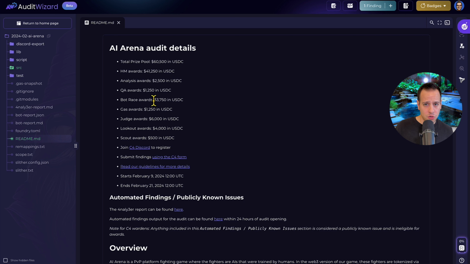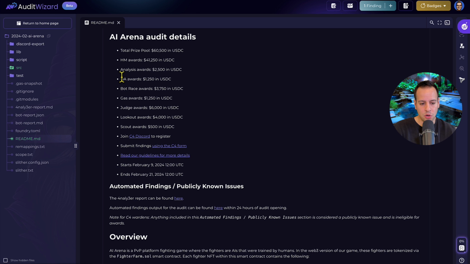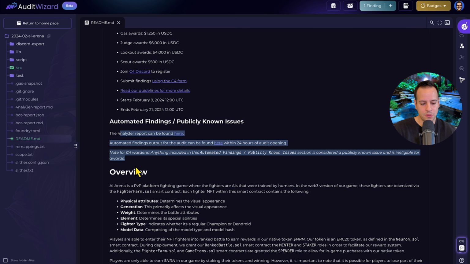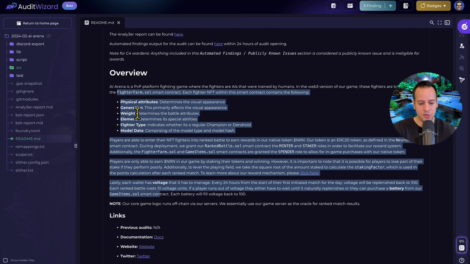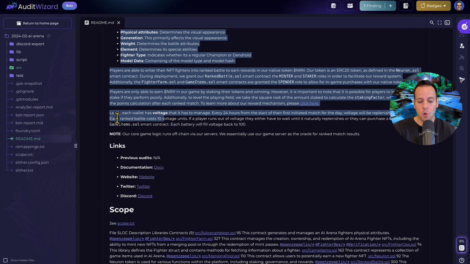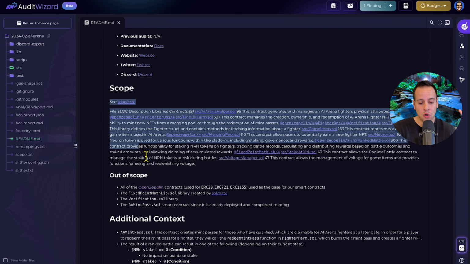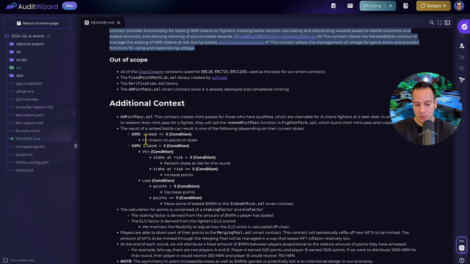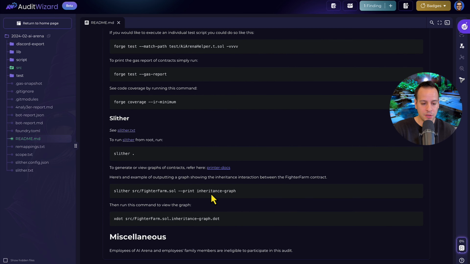So let's assume you're starting a competition now. And the first thing you're going to do usually is go through the README and read the documentation, read the context overview, learn about the protocol, to see the scope, what kind of contracts you're going to audit, what is out of scope, some context. You're going to go through the README, get yourself familiar with the protocol, with the code base, and then you're going to jump right into the code.